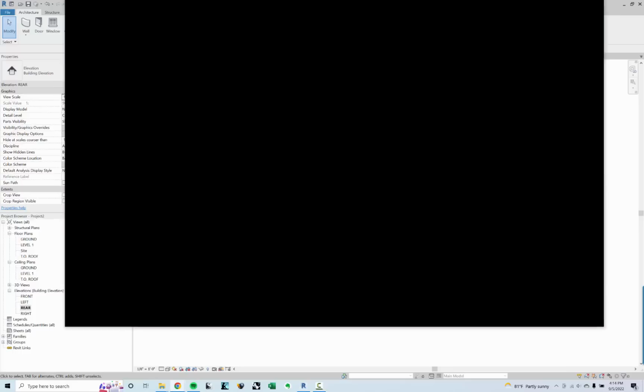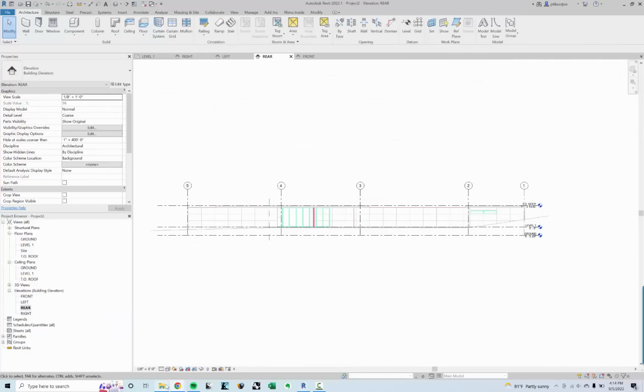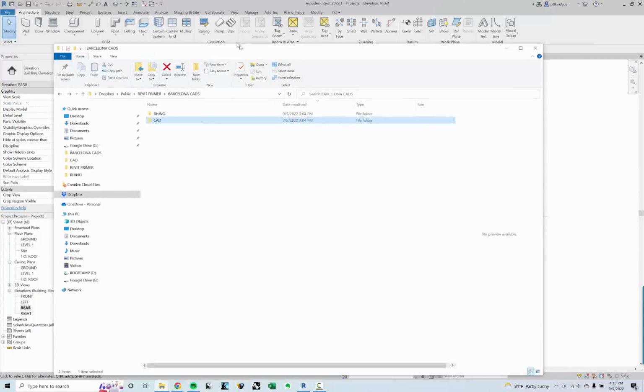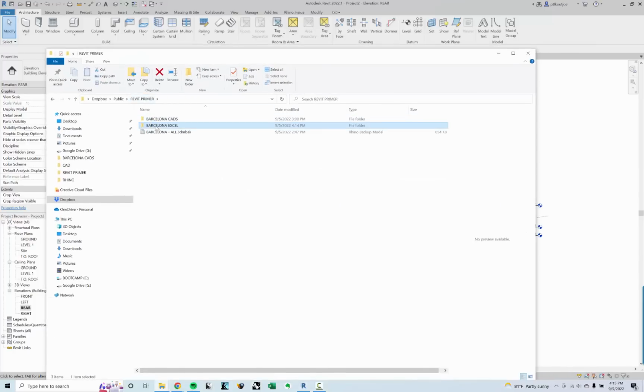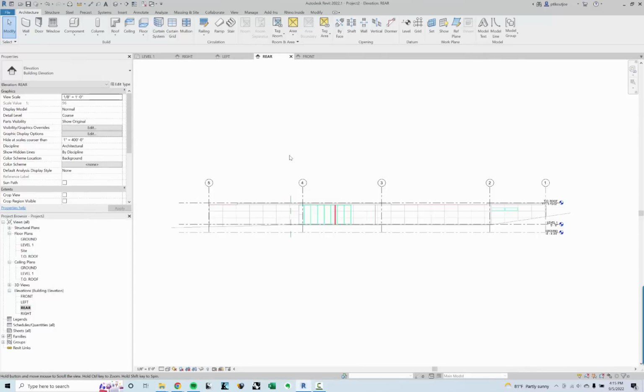Okay, so what I've done is I've created a spreadsheet here which tells me, on the right elevation and the left elevation, what is the height of the grade or the elevation of the grade at each one of these grid lines and these reference planes that I've created, and then the front and the rear. I've actually put this in that public folder for you guys as well, so you don't have to create this yourself, but for your reference, if you go into Revit Primer, Excel, you have this Barcelona grade values Excel file.